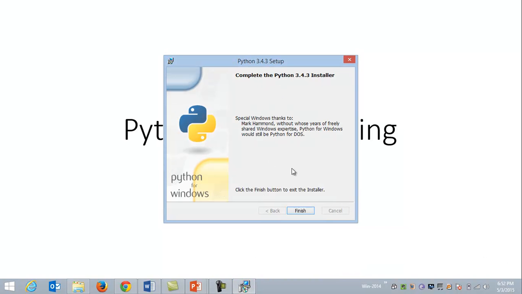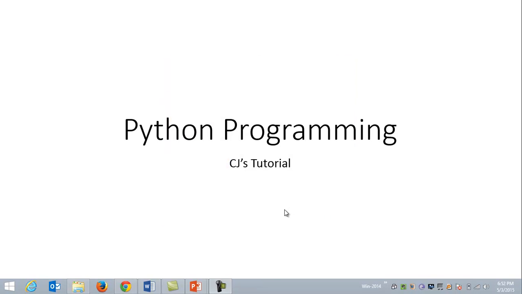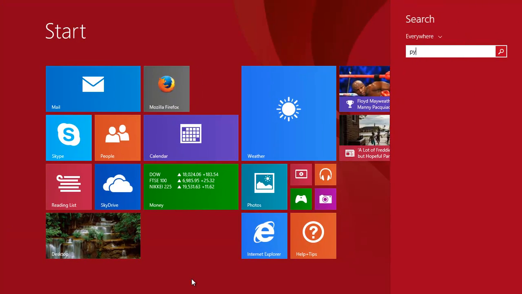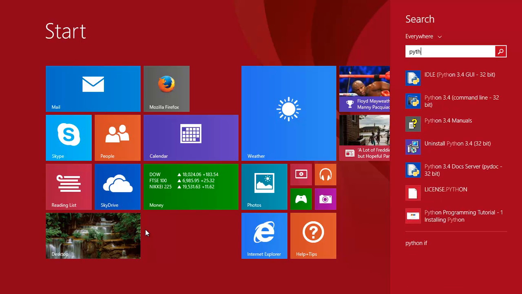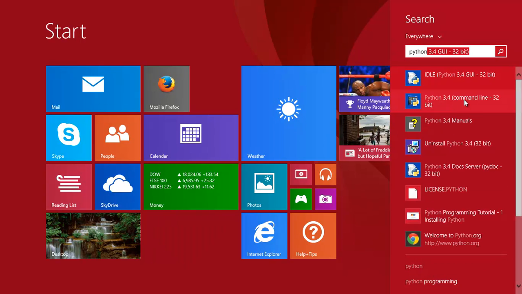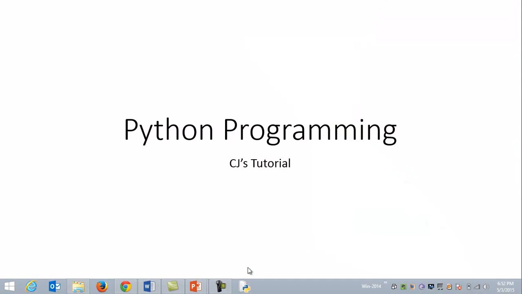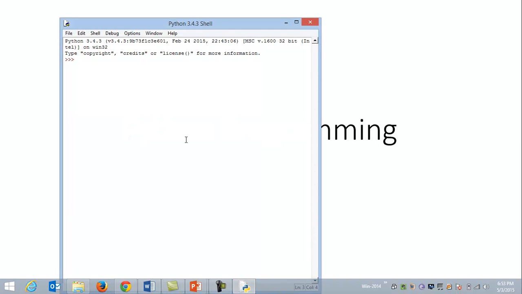Now we see the installation is complete. I give a finish and my installation is done. Now all I have to do is go to my search window, type in Python, and I have something called Python IDLE, which is my IDE for developing Python programs. Since we are going to be using this very often, I would recommend you to pin this to your taskbar, and you can see your Python being installed over here. So if you want to check if your installation is correct, click on this button.